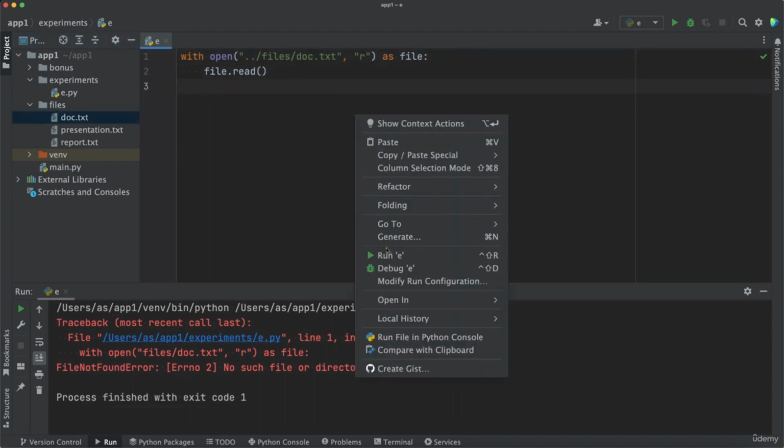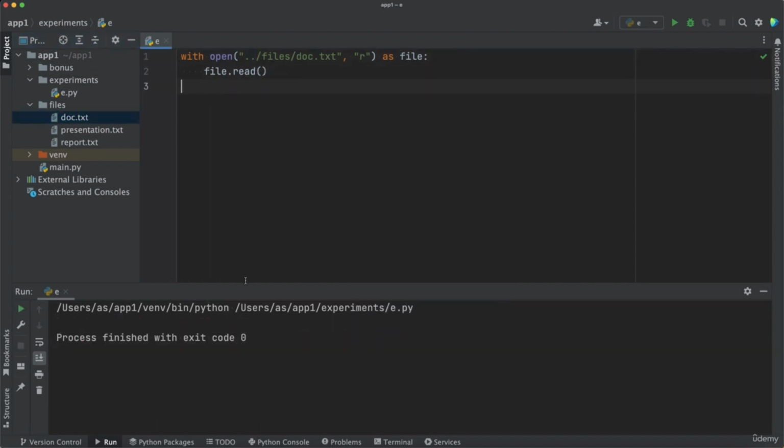This time the code will work fine. There we go, we didn't get any output because we didn't print this out. So that was the first thing I wanted to show you, that file paths need to exist when you open a file in read mode.